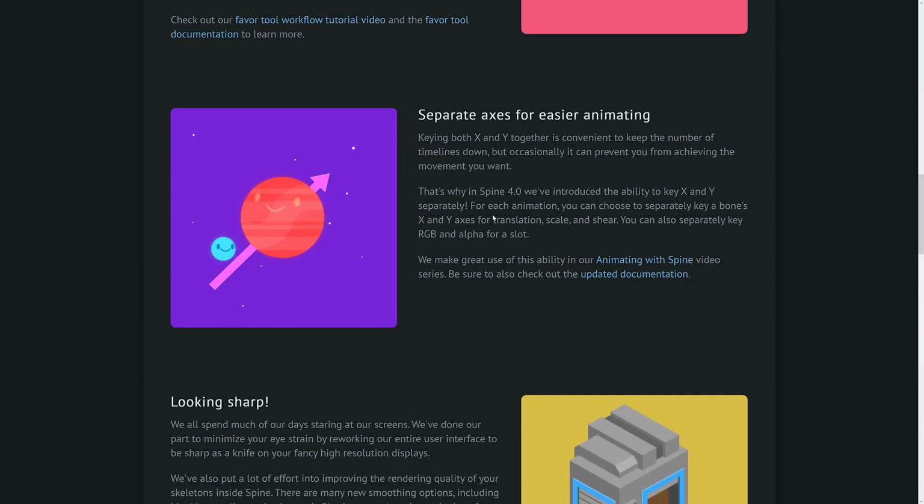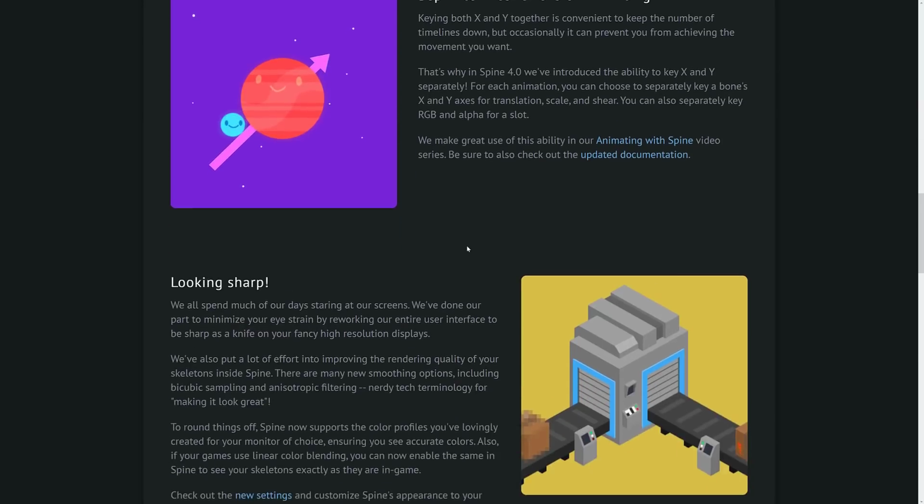We've got also the ability to do animation along the separate axes, so you can key X and Y together, but you can now do the ability to key X and Y separately. So for each animation, you can choose to separate keys a bone's X and Y axis for translation, scaling, and shearing. You can also key RGB and alpha for a slot, so that will definitely open some things up.